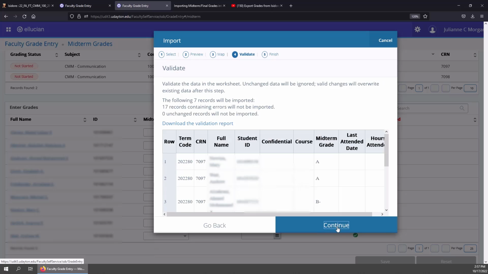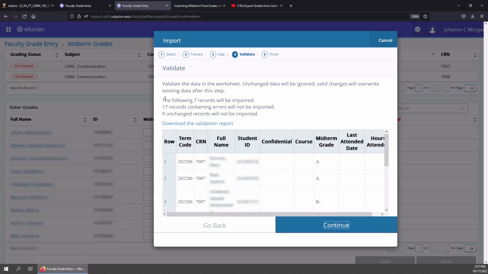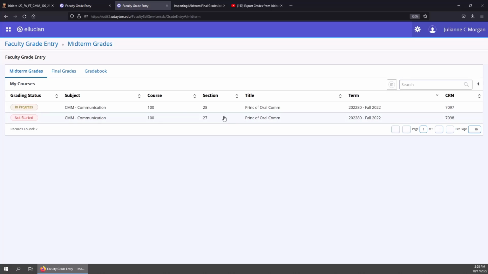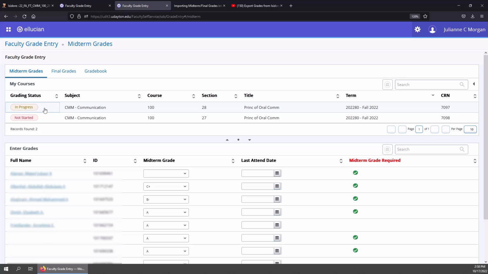Press continue, and then you'll have a validation step, and again, this is just a verification. I do have errors in my specific file. That's because I'm using a test system, but you probably will not. If you do have some errors here, you can download the validation report and then consult with the Center for Online Learning for assistance. So go ahead and press continue, and then finally press finish. When the page refreshes, it will take you back to the main page of your grading, and now my grading status has changed from not started to in progress, and I can click on this.